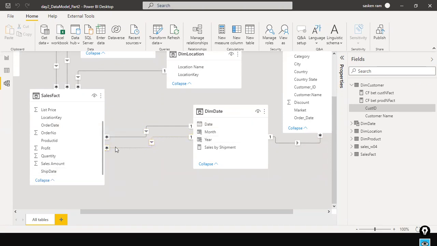Obviously, you need to create one more relationship. So in that case, if we keep the cursor, this one is date and ship date. This one is date and order date. Got it? But if you see here, we have two relationships created between these two tables. The first one is called an active relationship. The second is an inactive relationship.